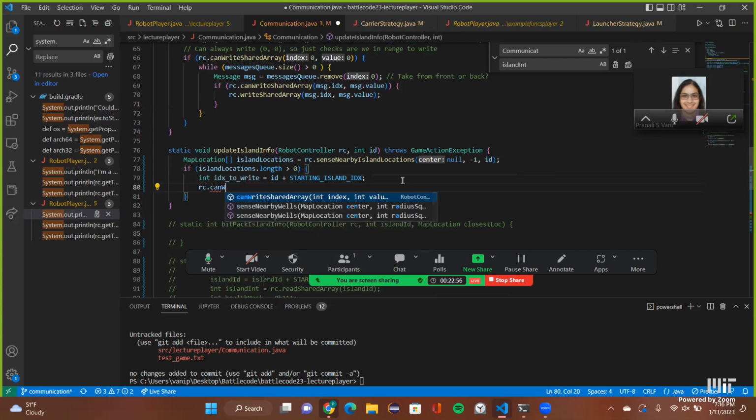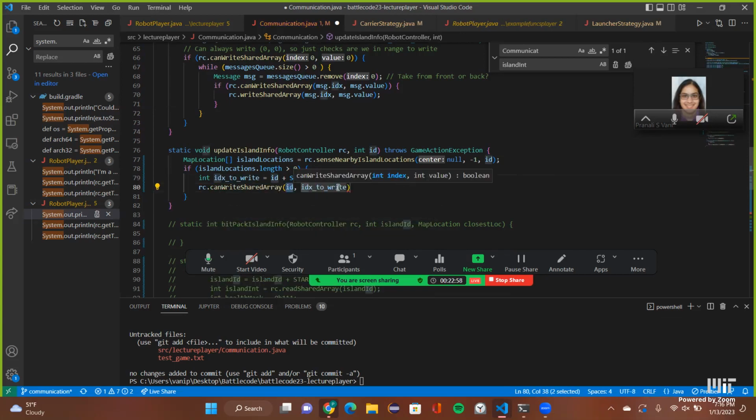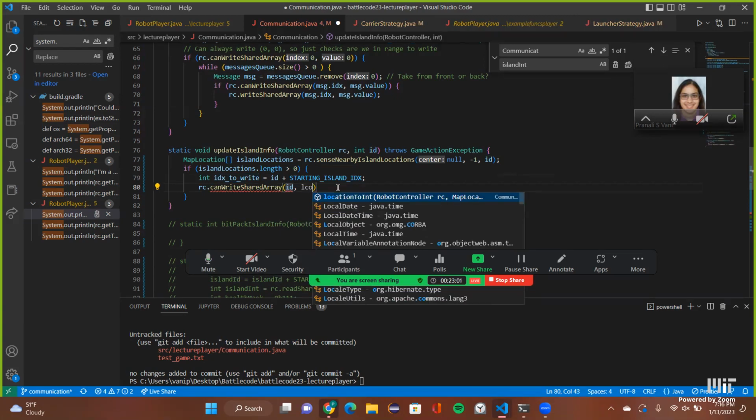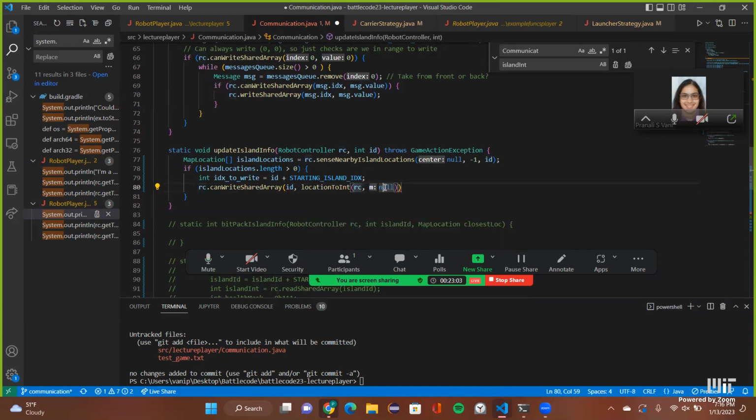Now, what do you guys think? Should I just go ahead and do can write shared array with ID and location to int RC island location 0? Oops, this is index to write. Does that seem good to you guys? Yes? Okay. Why is this not necessarily the most efficient? We might have already written something about this island in the past, right? Why are we overwriting it if we don't necessarily know we are getting more information?